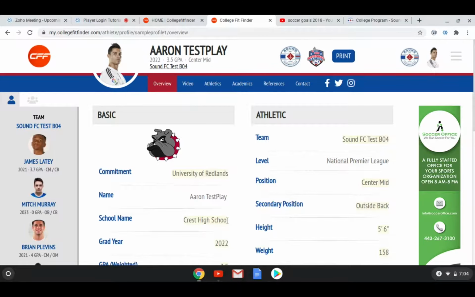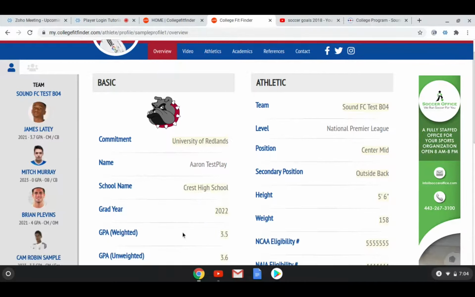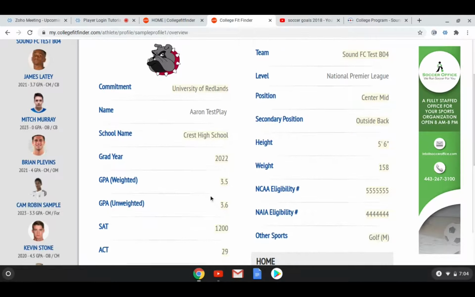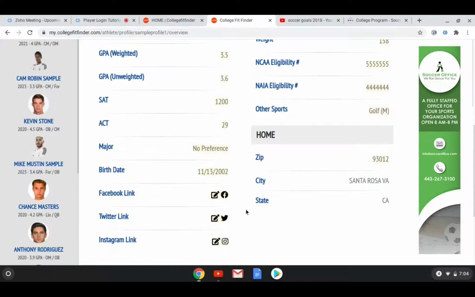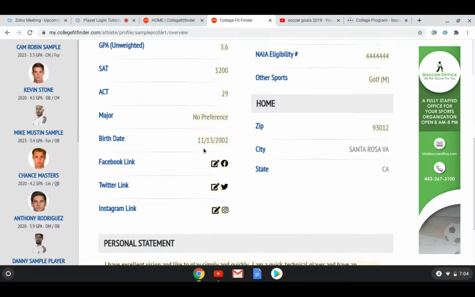Now, to change things in the player profile, I just click on something. When I change it and move on to a new line, it'll automatically save that information. A lot of the information is drop down, so I just have to select the correct information there. I'm able to put in my major. I'm able to put in any type of social media accounts.